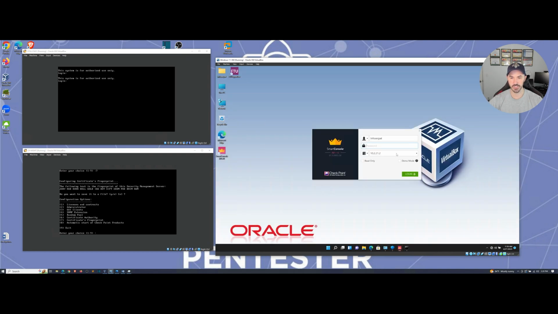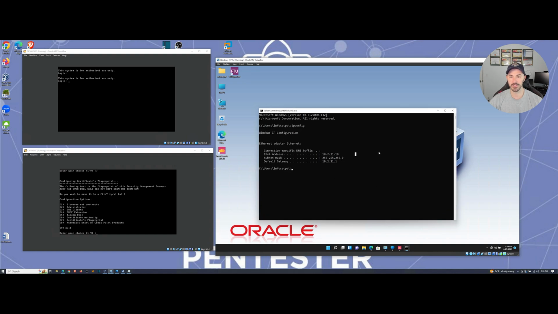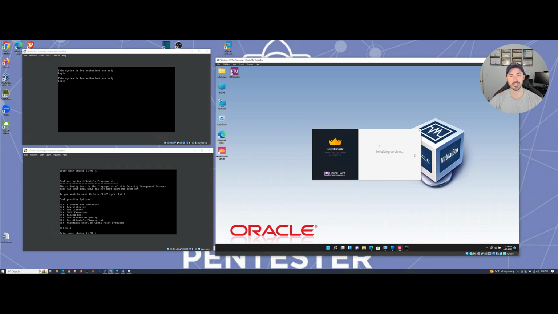Let me minimize this for a second. All right, so I want to go ahead and log in with my user and make sure I can still access it. Then what we'll do is change the IP address of my local machine to something different that doesn't sit at 10.2.21.10. We'll make it like 11 or 12 or whatever and see if it still works. But let me make sure I can get into it with my current IP to show you guys the validation that it is still working.